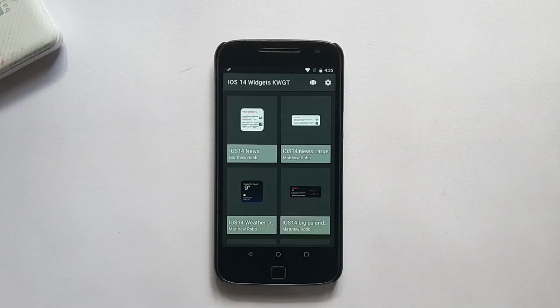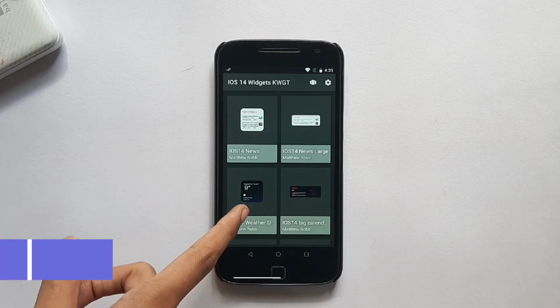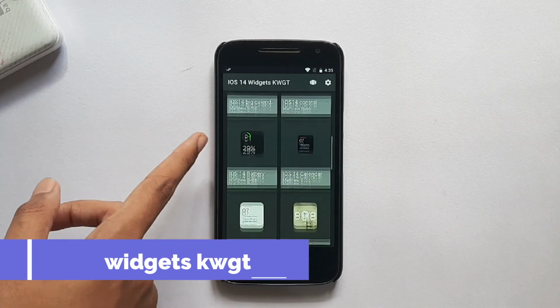And the last app in our list is KWGT Widget Pack, which contains the latest widgets from iOS 14.